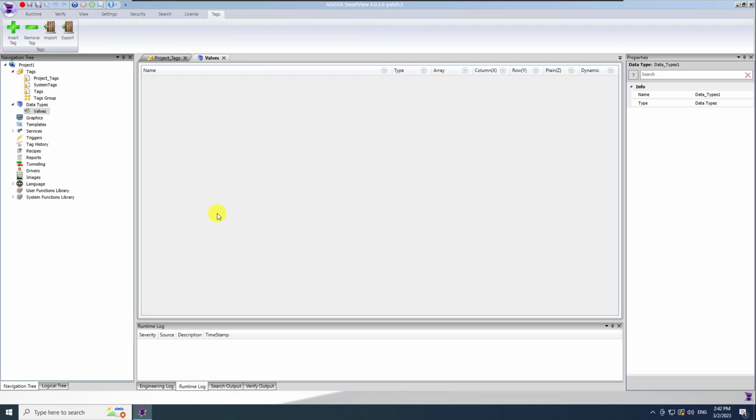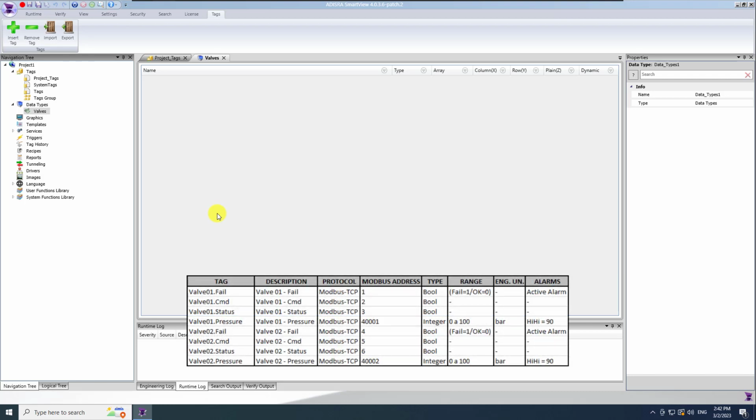Now let's insert the tags that will be used for the valves. For our hypothetical project, we'll use a list of tags as shown on the screen. As you can see from the project's tag list, each valve has 4 tags which represent status and command. Now let's change the type of each tag as shown in the project's tag list.